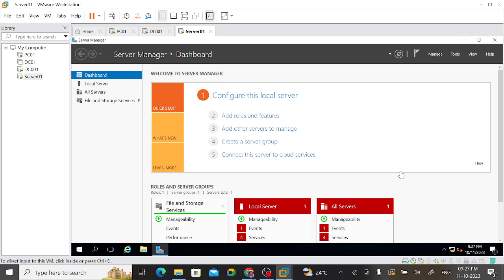Which service or role do I have to install if I want to convert this to a domain controller, guys? Add roles and features, correct. Which role do I have to add? Active Directory, users and computers. Exactly. We have to install Active Directory Domain Services, not users and computers.